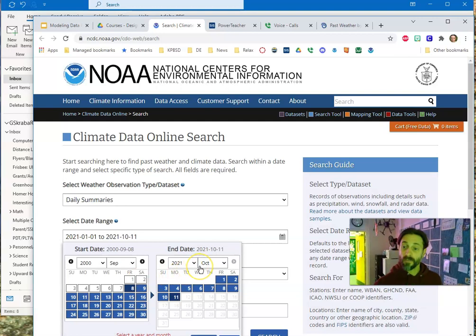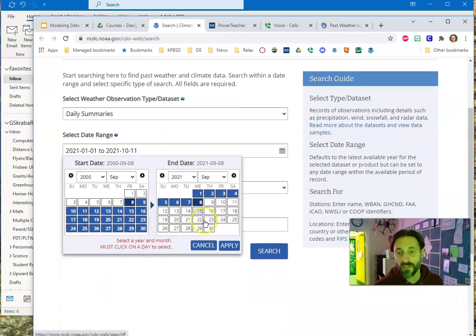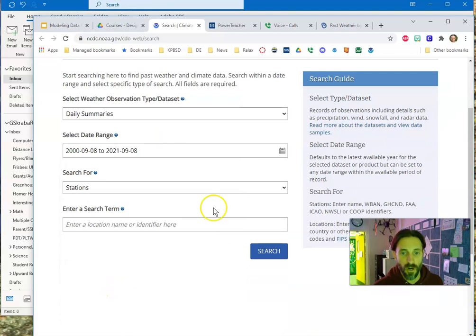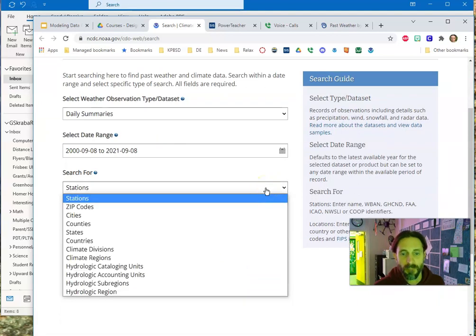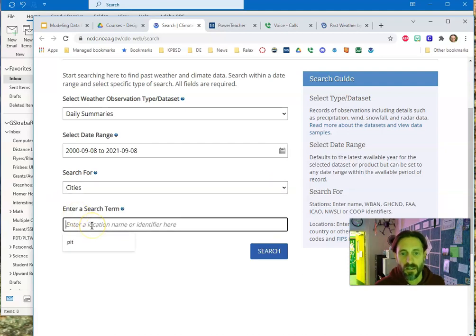And then my most recent birthday was September 8th of 2021. So at least I'm going to have 21 years of data here. And I have to select all those things in order for this to work. Stations. Yep, I'm going to do cities. I got a city here. Enter search term. I'm going to put in Pittsburgh.